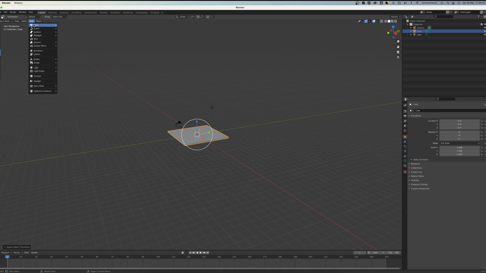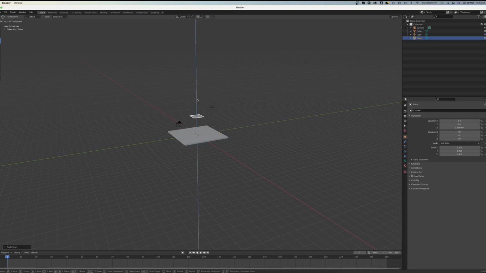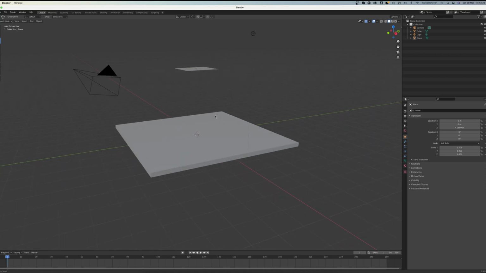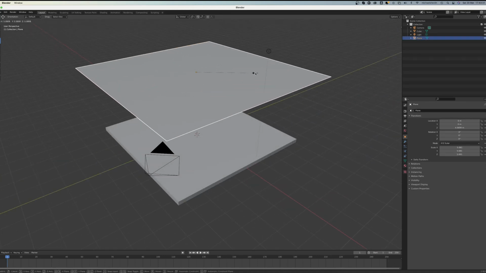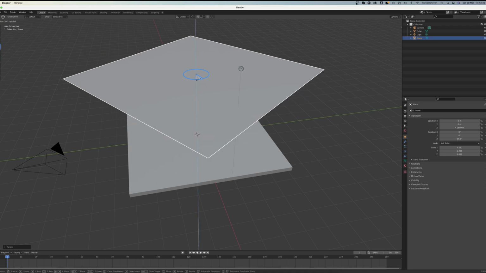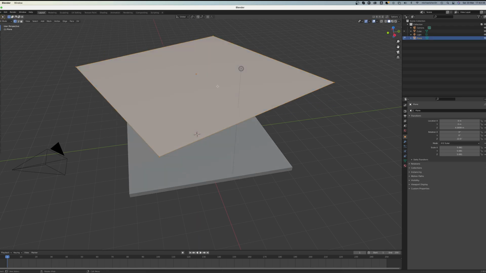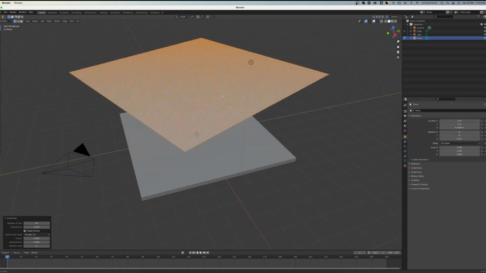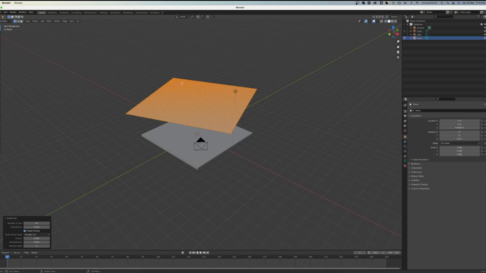And then I'm going to add a plane, and this plane is going to be our fabric. So take this, press S to scale, make it pretty big, rotate it around, and then in edit mode, right click and subdivide it a bunch of times. So I'm going to do it like 60 times or something, and so it's going to turn it into a really big mesh divided up loads of times.